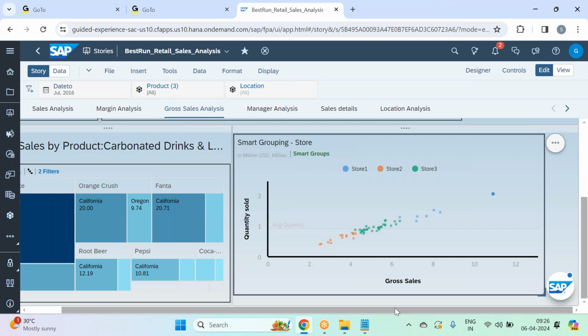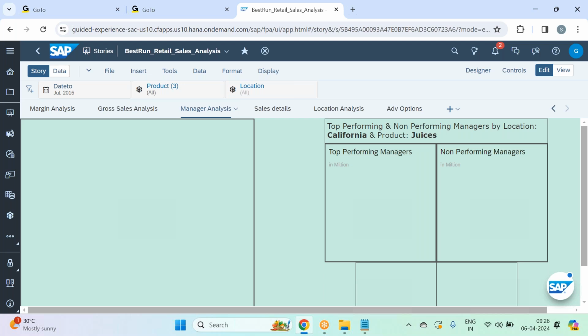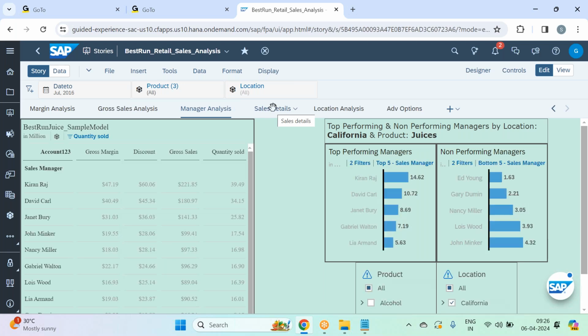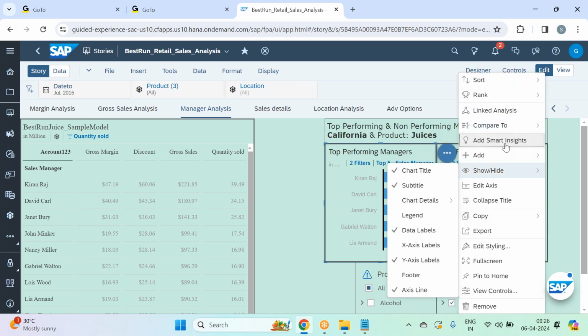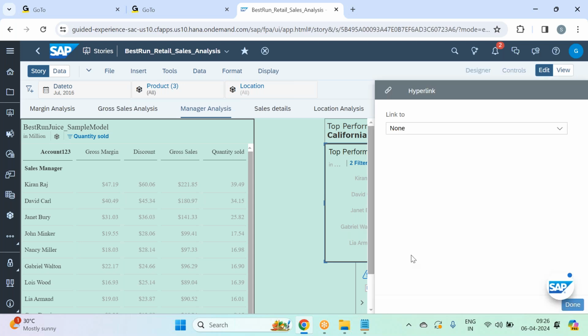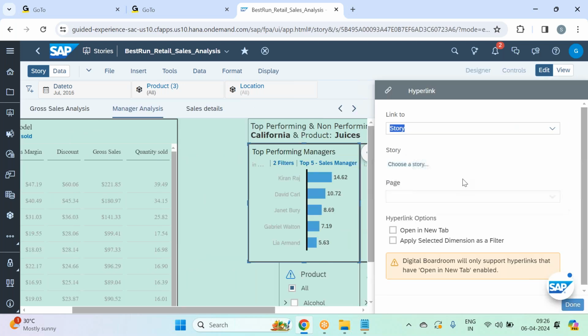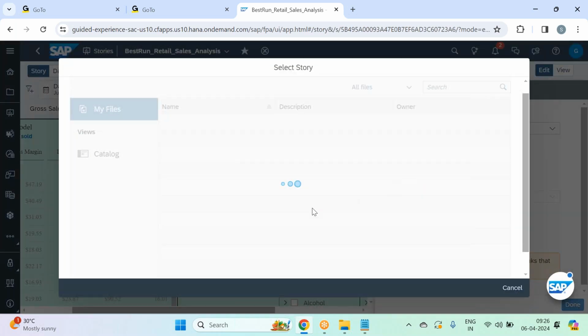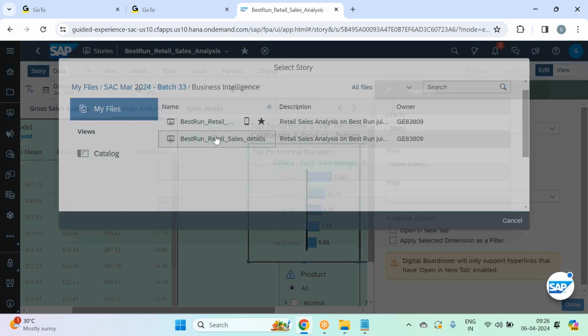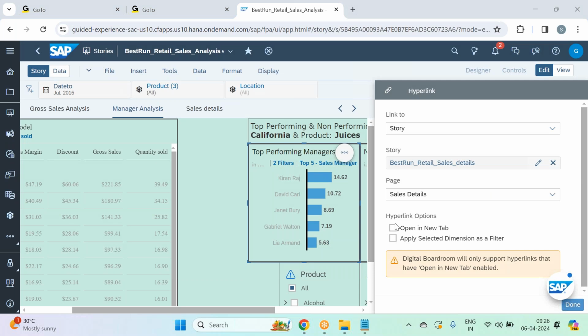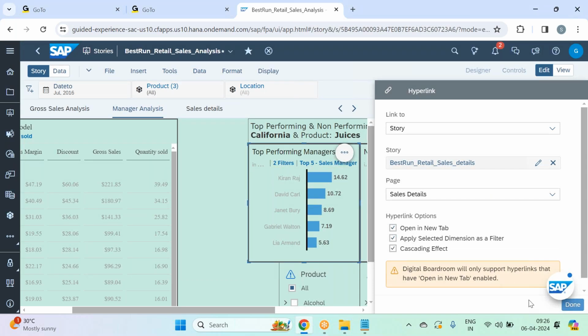One is product linked, one is story linked. Another you can do like a manager linked. You want to link your top managers, right? There you go. Add hyperlink here to link to your story. And from one widget, you can link a location like that. Open a new tab, apply selected dimensions, filter, say done.